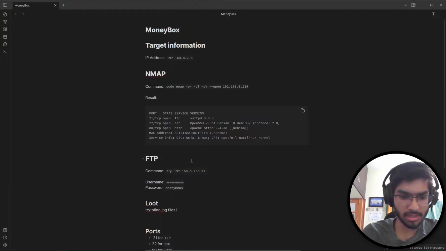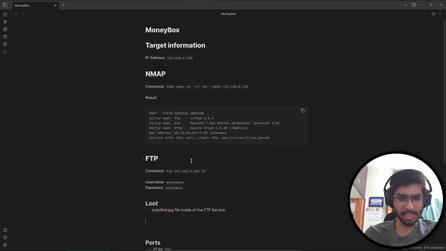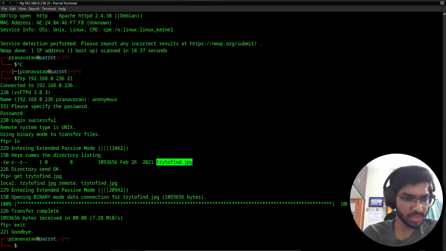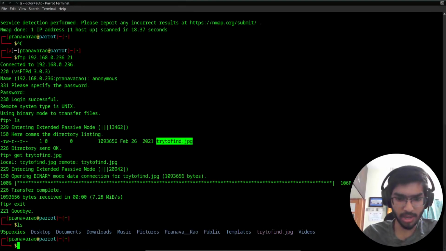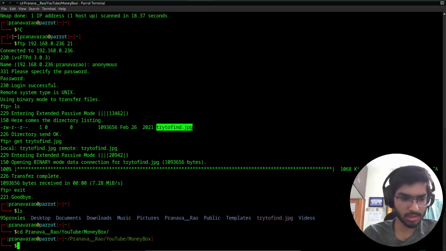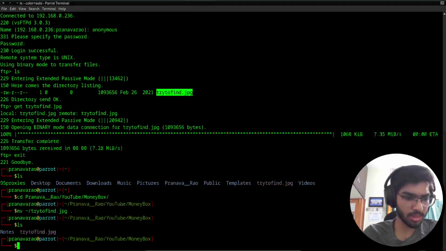The file inside of the FTP service. Okay, this is our loot. I guess there'll be some sensitive information inside it. Oh, I did this in my home directory. Okay, let's move into the folder MoneyBox and try to find the JPEG here.